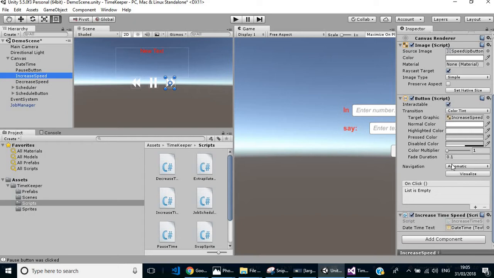The behavior for this is that it will just double the speed every time you click it, so it will get faster, lowering the increment value. And then it's the same for the decrease speed as well. We just have a button called decrease speed, attach the script, decrease time speed, and then drag in the reference for the text object we want to affect. And it's as simple as that.